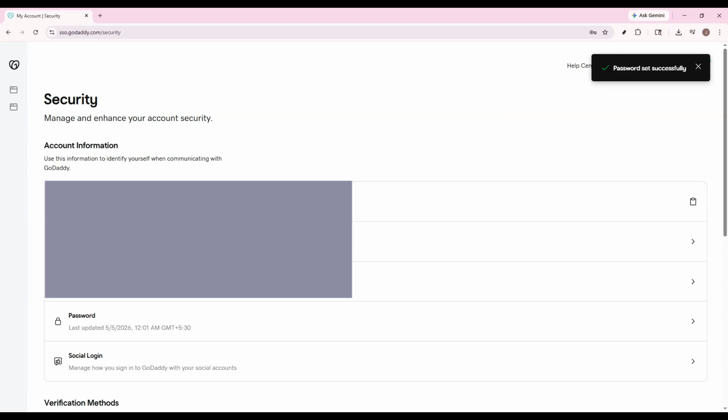And that's it. You've successfully changed your password in your GoDaddy account. If you are following along, this should only take a minute or two, and now your account is more secure with a fresh login password.